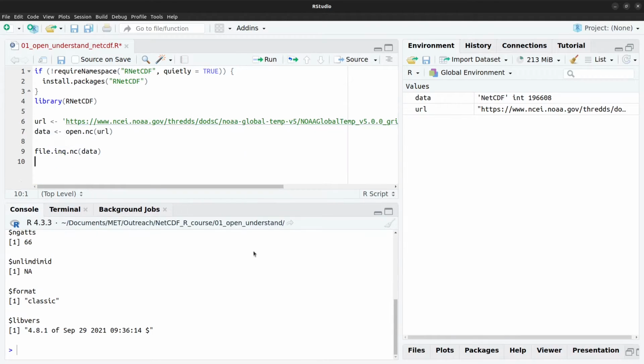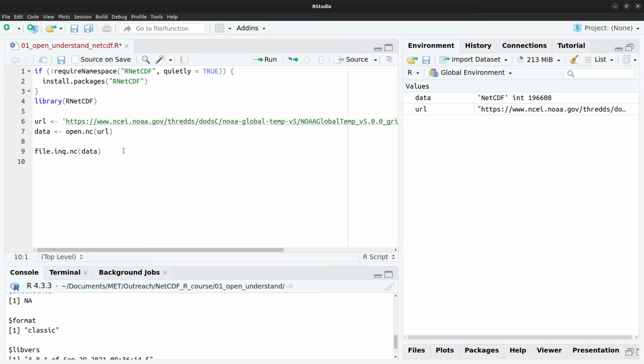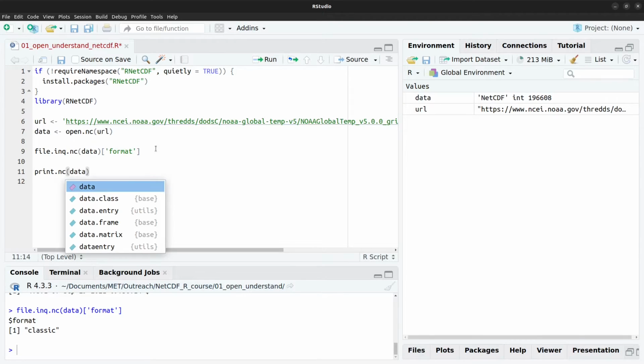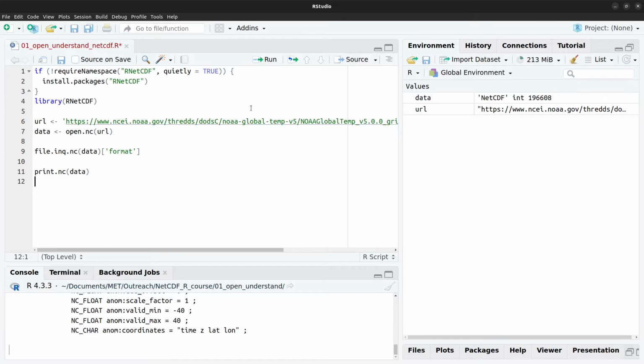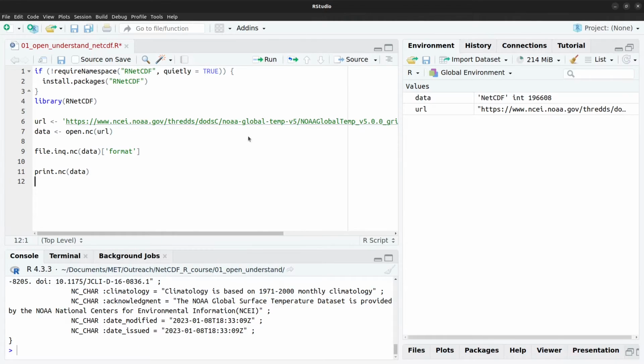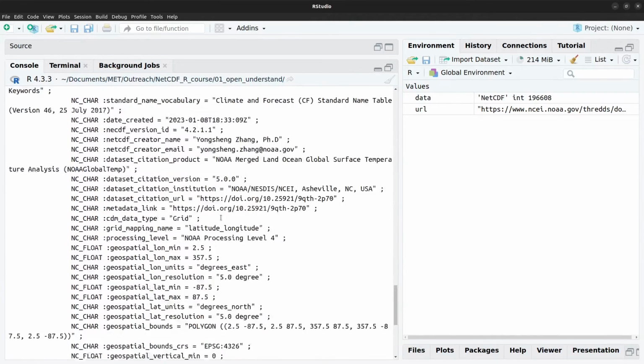So I'm going to reduce this again. This is a dictionary, so if we want to access a single value from this, we could do, for example, format in square brackets, and we run that line again, and we just access the format. But often we're going to need a little bit more information than this, so what we can do instead is do print.nc and our object again, data. And if we run this time we get to see much more.